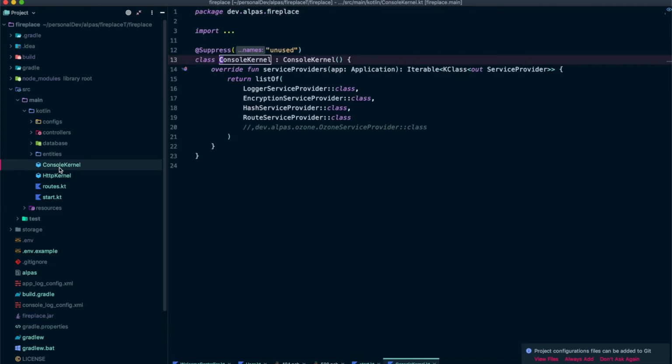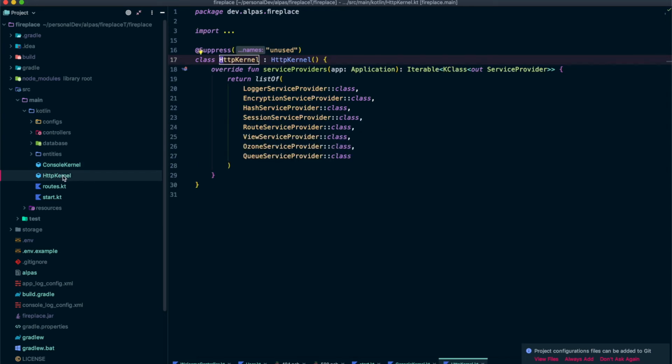We've got the console kernel. This is where you register service providers for when Alpas is run from the command line, versus the HTTP kernel, where you register service providers that are going to be run when the app is running itself.